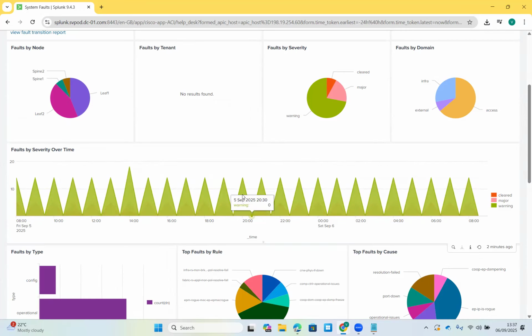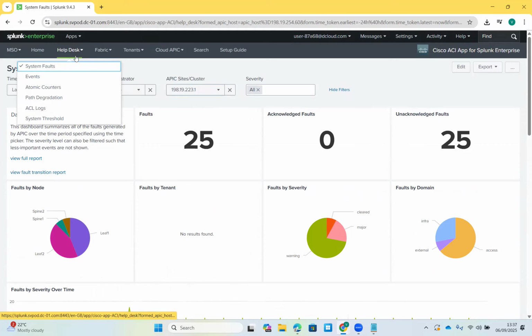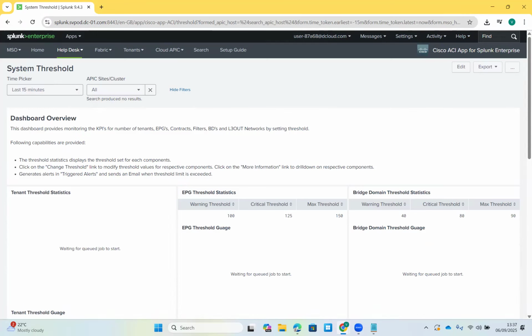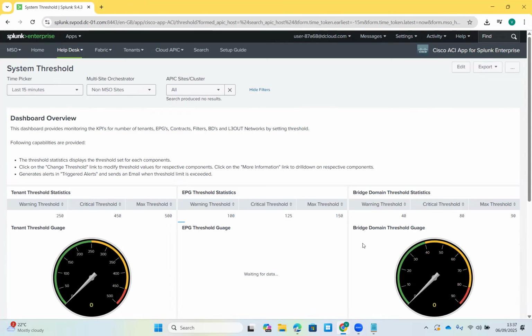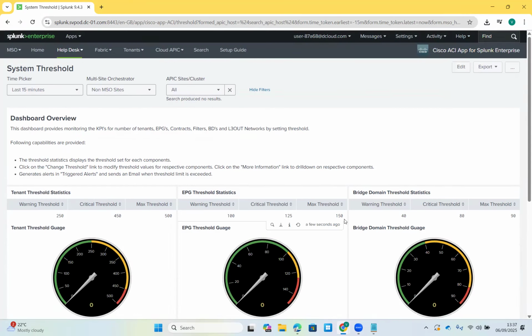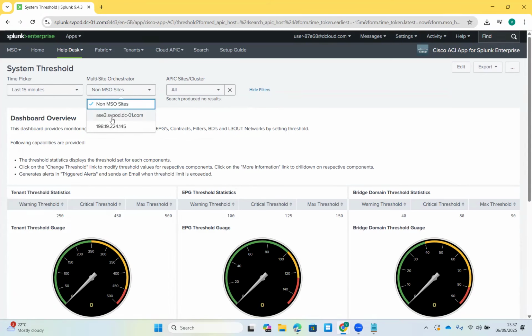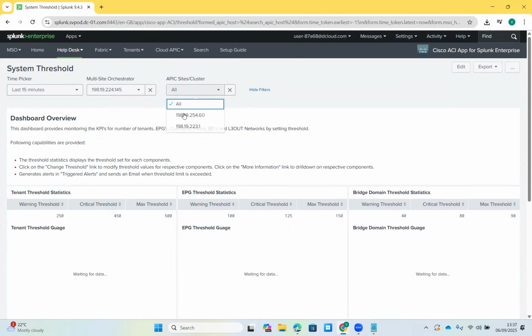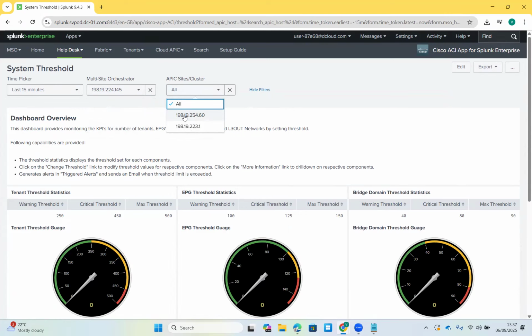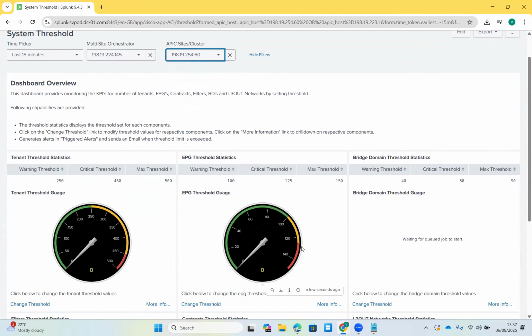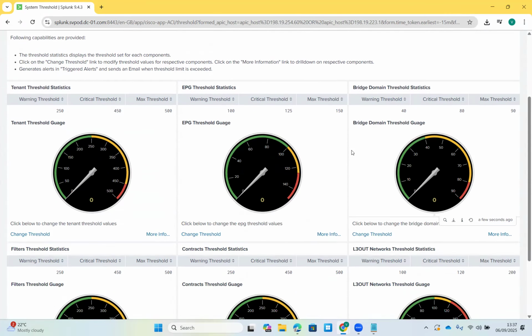If you want to check the threshold, if your requirement is to check the system threshold, what is the usage of my network, I will say show me for 15 minutes, which is fine for this NDO. Show me for one particular site. You will see all the details over here.